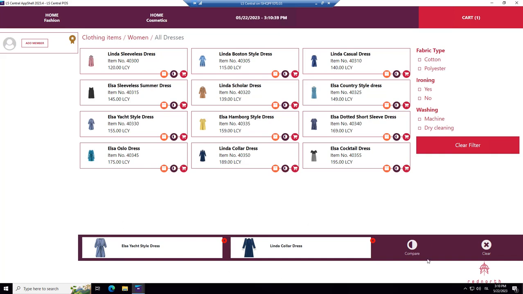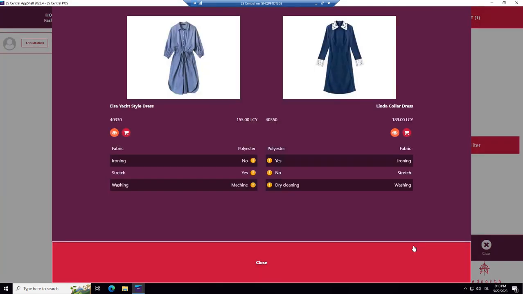So you see we have them here in compare, and we can use the compare option. This way we can compare the 2 dresses together. We have the names and the prices, they're both of polyester. One is not for ironing, one needs to be ironed after washing. One is of stretch material, the other one not. One can be washed by machine, and one needs to be dry cleaned. If she, however, is more interested in this Linda collar dress, we can continue and view the details.